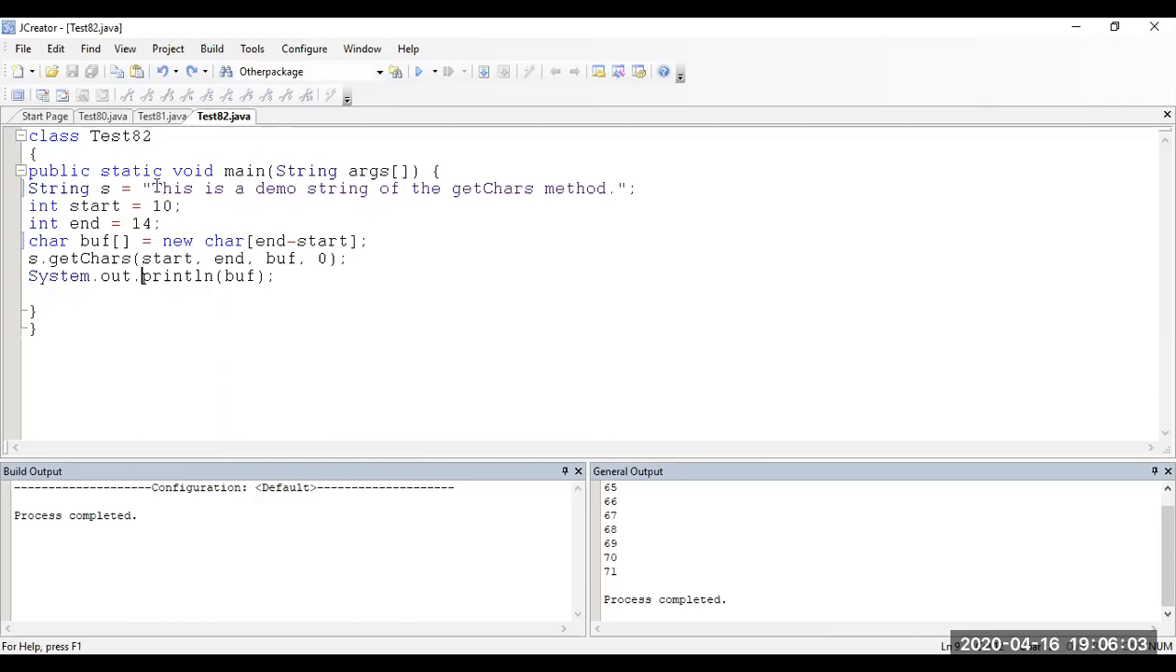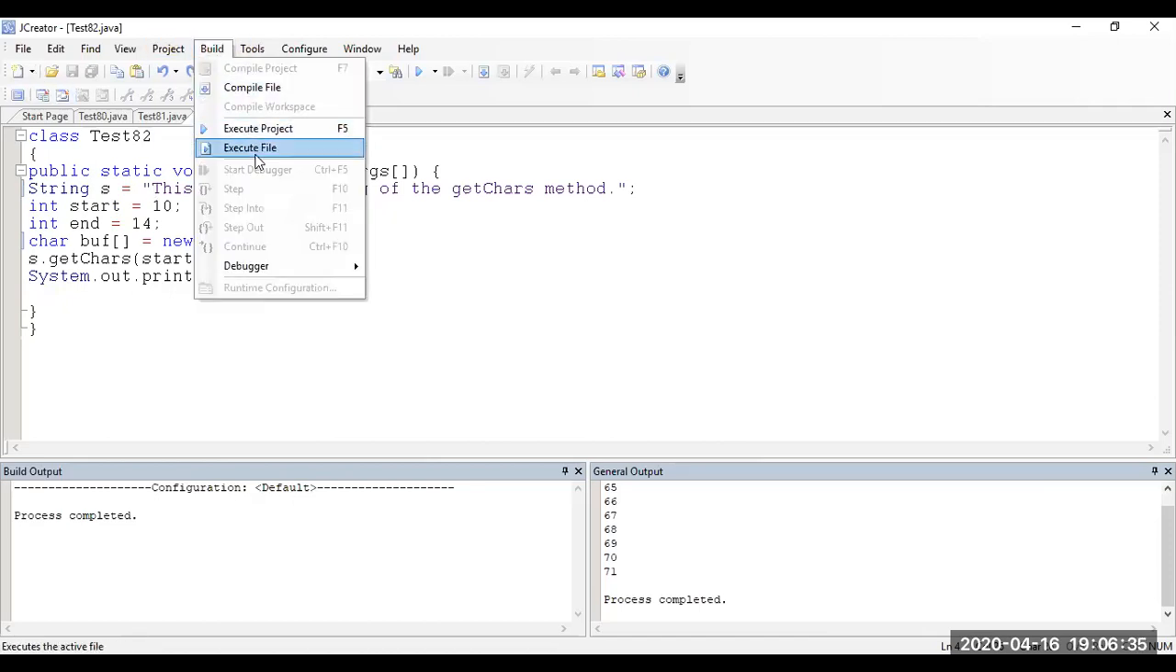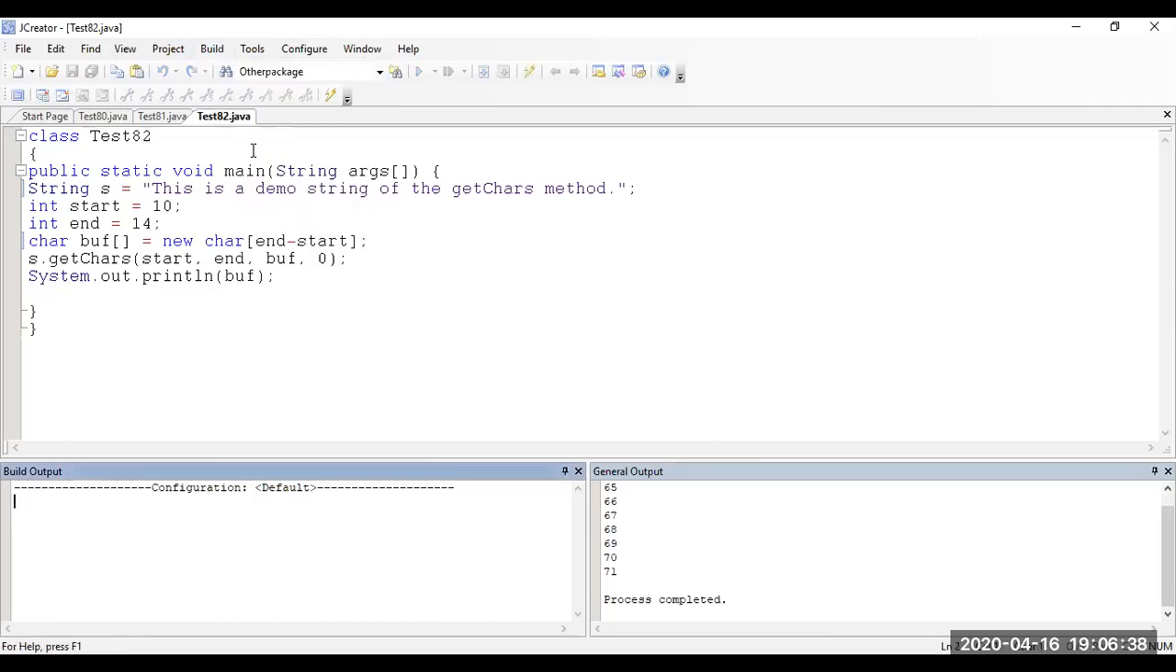So what will be the output of this program? Starting index 10, it prints up to 13. Try to understand: 0, 1, 2, 3, 4, 5, 6, 7, 8, 9, 10. So the extraction starts from D. 11, 12, 13, so demo will be your output, and that is stored inside buff, and you have printed the buff. So the output shows demo. Yes, the output comes. I hope this much is clear to you.